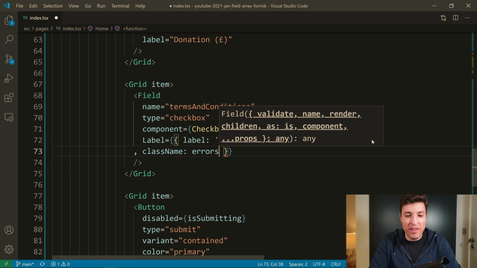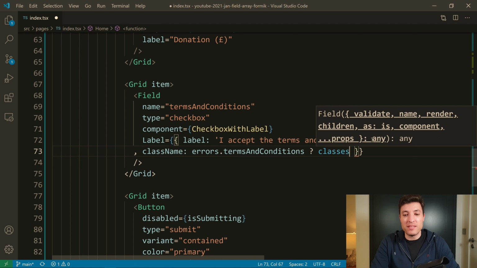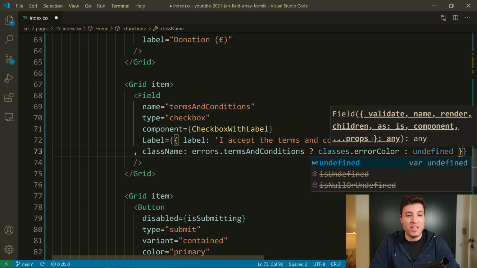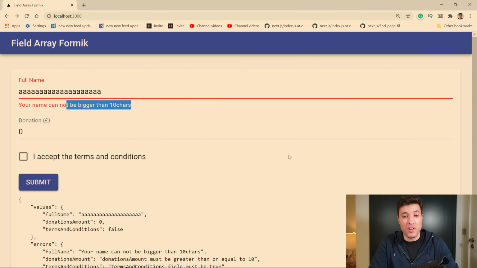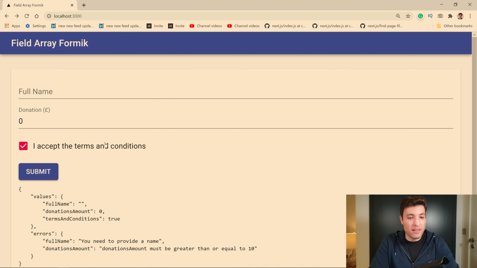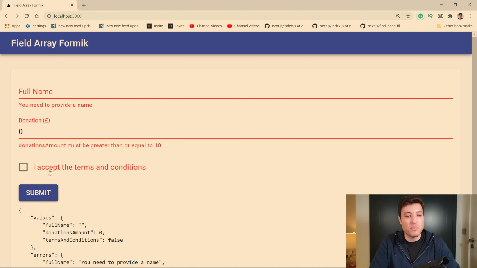So if we have errors.termsAndConditions, then I will pass the class errorColor. Otherwise, I will just do undefined, right? So if I format this and I go back over there, I can now refresh and I can click again, and now it's red because I have a terms and condition field must be true. At the same time, if I refresh and I click on submit, they all become red, and I think they are exactly the same shade of red.